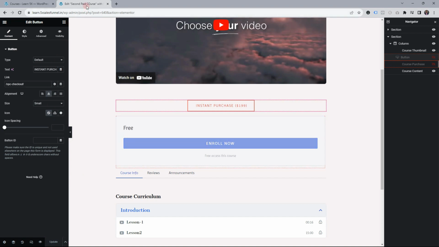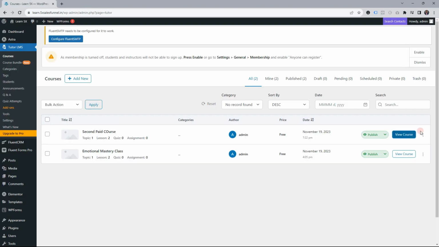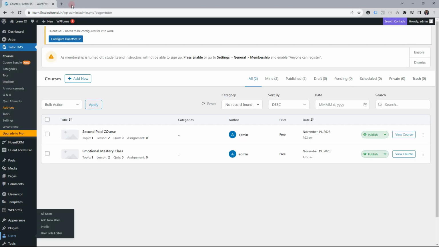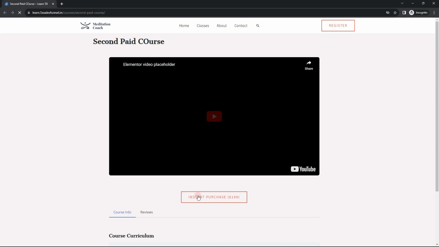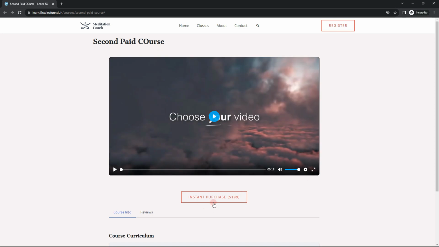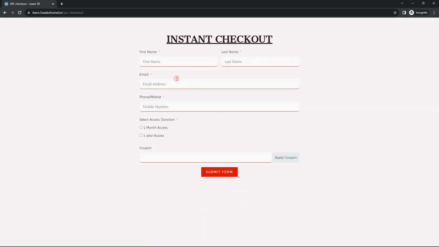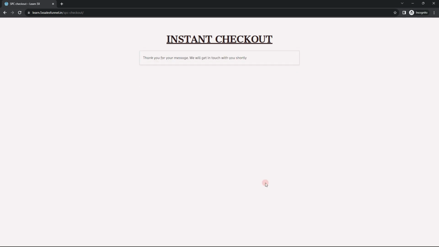And we have, in my opinion, all the elements and components that we need for this to function ready. So let's now work on it. I want to make sure that I don't have any users ready here. And here we are. So let's say the visitor lands on this page. He's going to click on the instant purchase button. He has this checkout form ready. Let's fill this up. So I filled it up with my details. I'm going to select a 1 month or 1 year access. So let's say I'm going to give a 1 month access here. I do not have a coupon code at this time, so I'm going to submit the form.